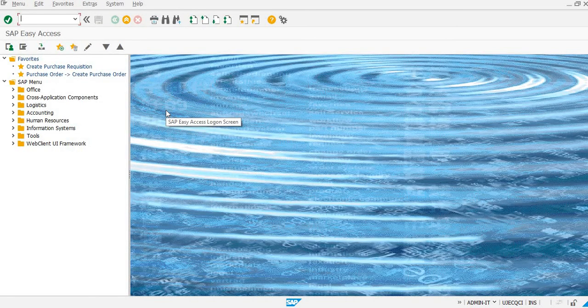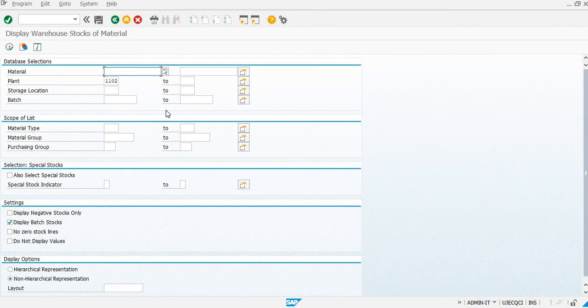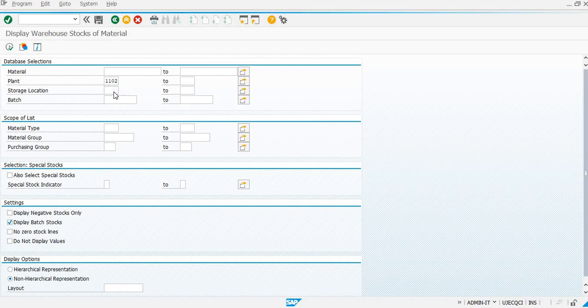Now the next report is to display the stock material. The T code for the same is MD52. Always make sure that non-hierarchy representation is selected. We can filter the data using the storage location as well, like we can filter the data for substore or central store. Here we are going to display the data for central store only. Now click on the execute button.